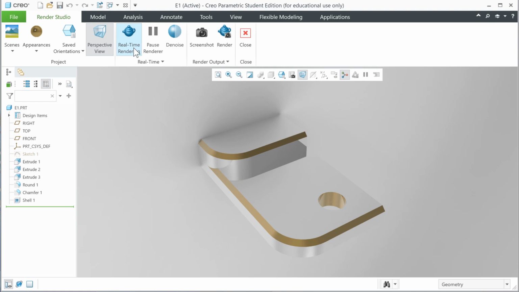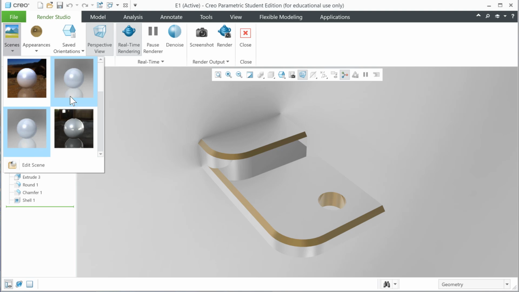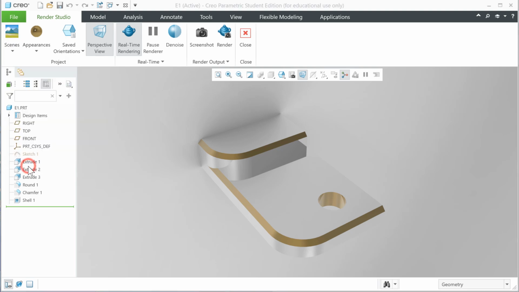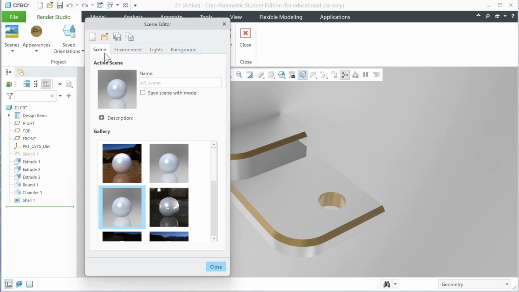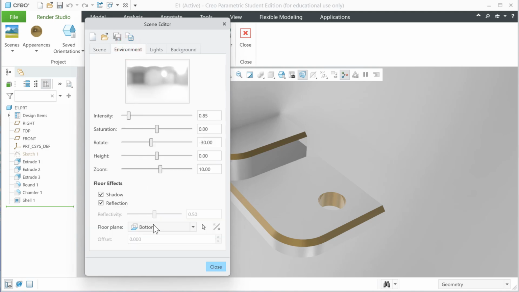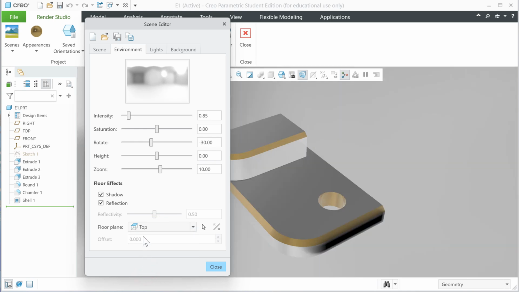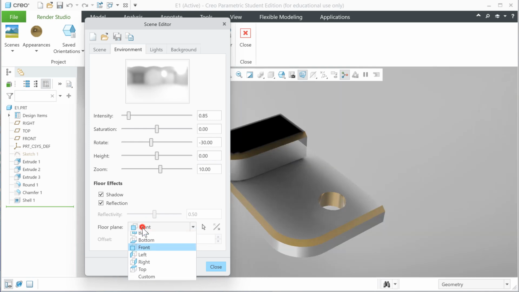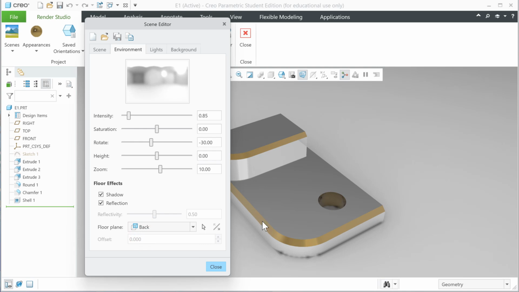And you'll see there's real-time rendering you could activate, and it will photorealistically render this. It actually takes multiple processors. The more processors or threads you have, the faster it's going to be, most likely. All right, now if you go to Scene, you'll see there's different backgrounds and such, but go to Edit Scene, and then over here you could go to Environment, and you could toggle this. So like maybe I want this to be top, or let's see, front, maybe back. There you go. And now it's on the floor.